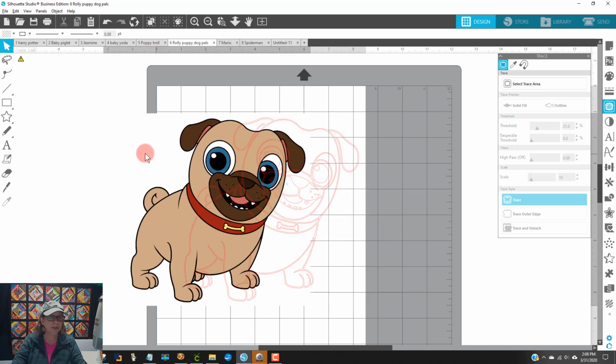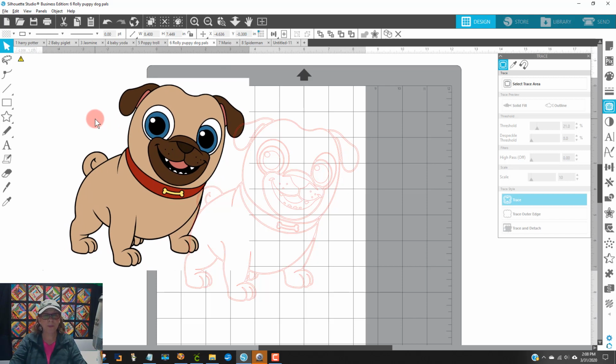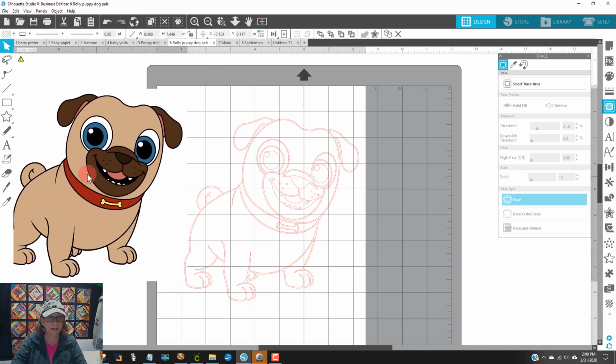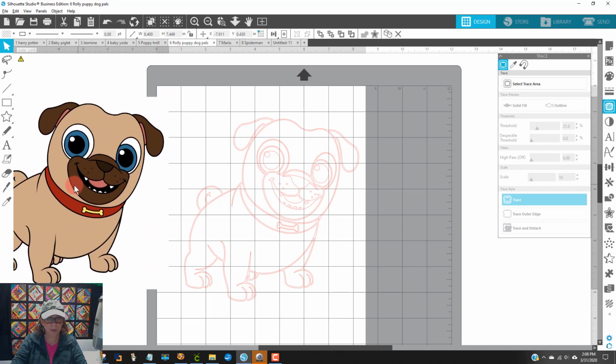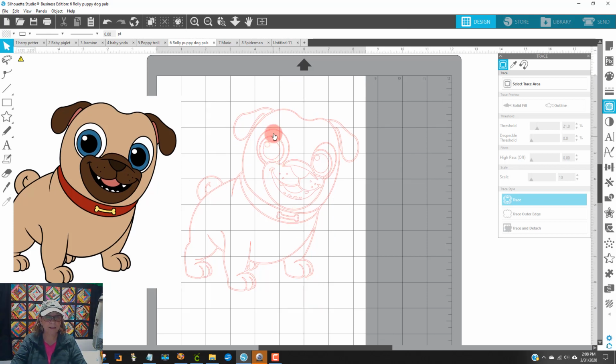What that allows me to do is get rid of this square, but I'm going to keep it for right now because I'm going to use my eyedropper tool to grab the exact colors I need, and I will get rid of it before I'm finished. Okay, and here is my final guy.